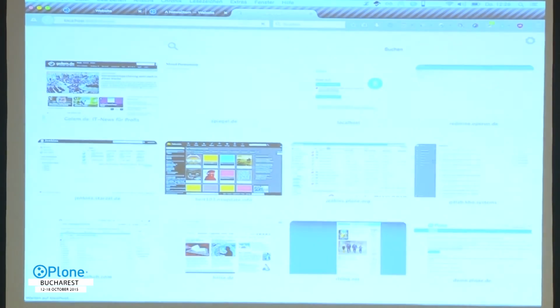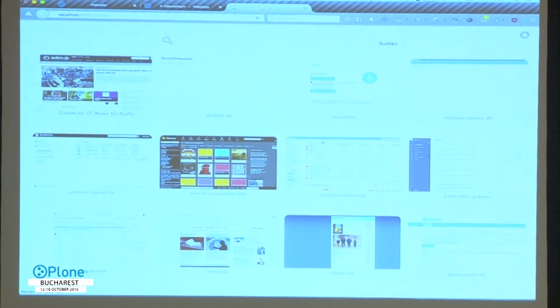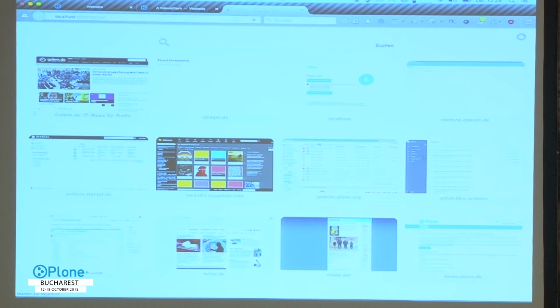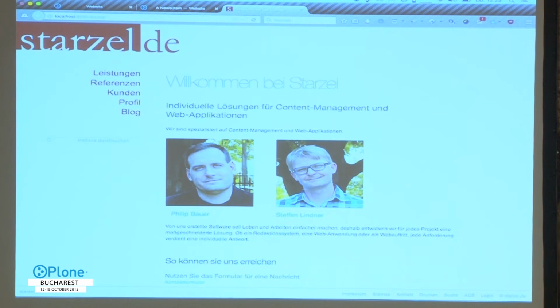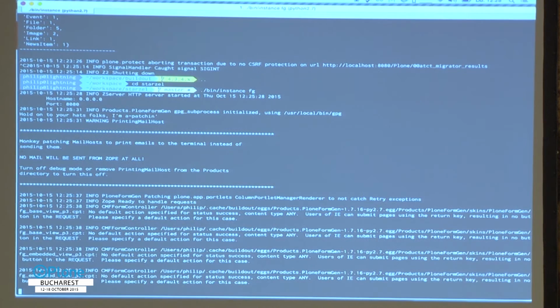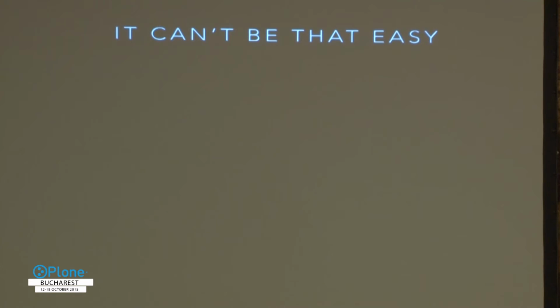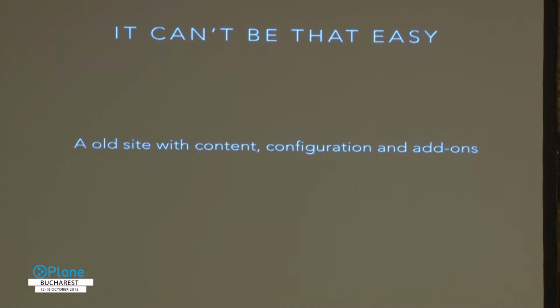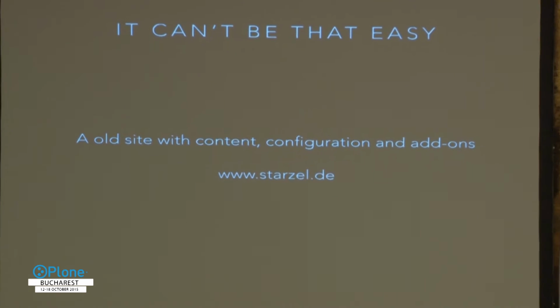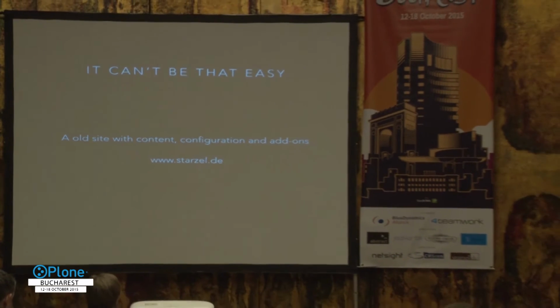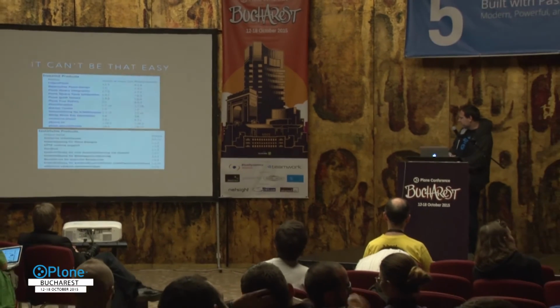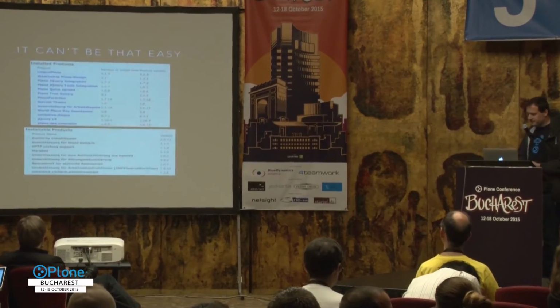So this was our old company website. It's not very beautiful. This is Plone 4.3, and for this talk, I migrated it to Plone 5. So it's an old site. It had some content. Actually, had LinguaPlone installed. Had some configuration. Some add-ons. And it's called Startle.de. And this is the list of add-ons, and here is when it starts to get interesting.